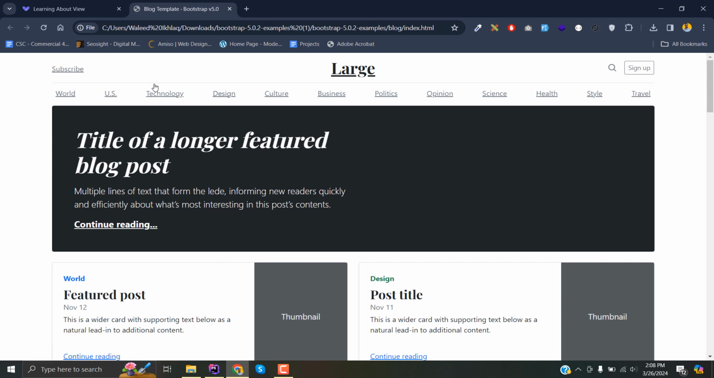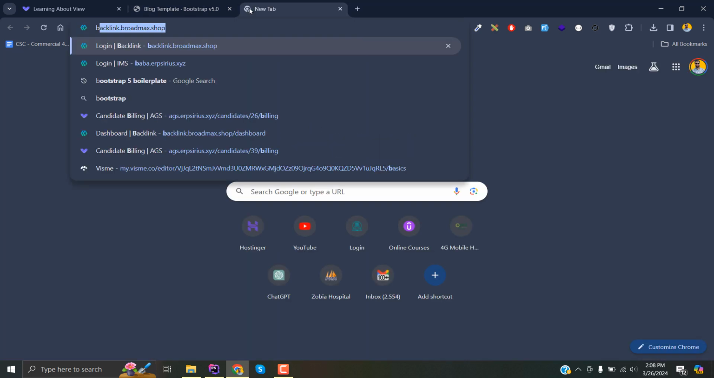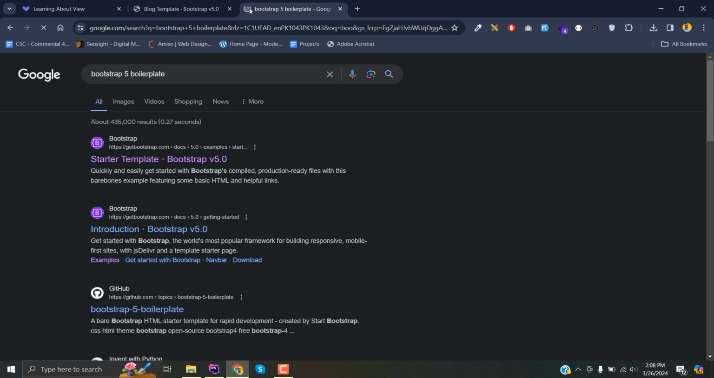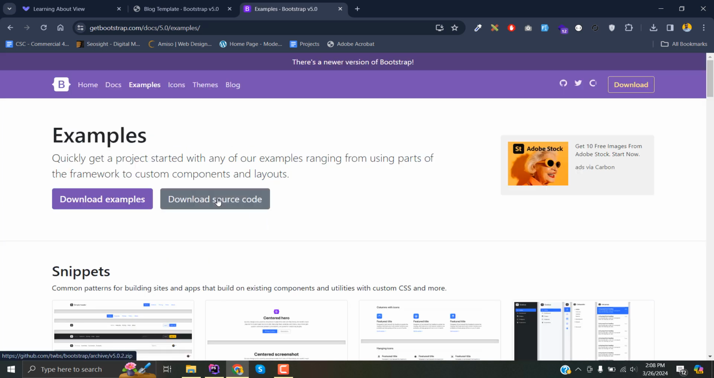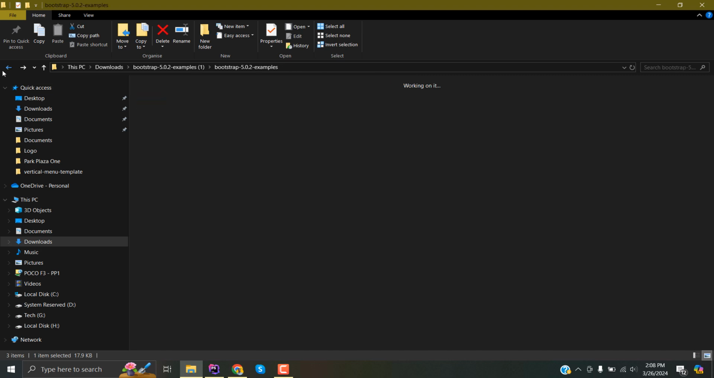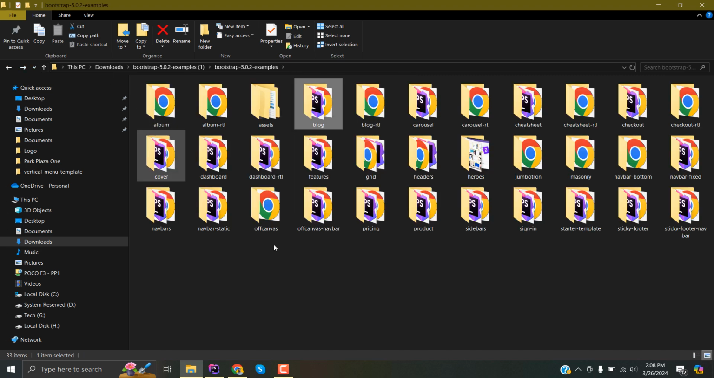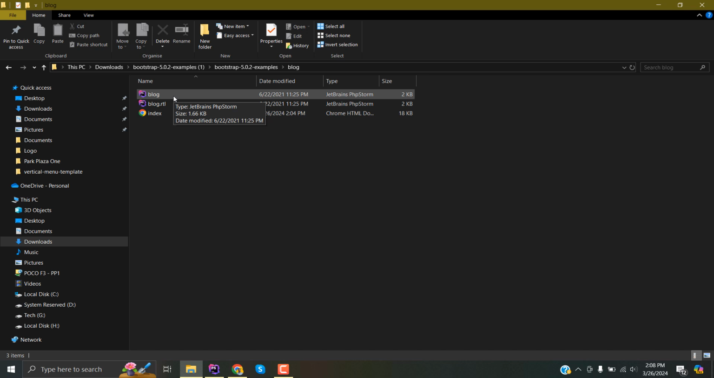So I have opened this. What I did is I downloaded this whole HTML from the Bootstrap boilerplate. All you can do is search for Bootstrap 5 boilerplate. This will come in front of you. Then you can click on download examples and then the download source code. Once you do that, it will give you a lot of files and folders. These all will be the files that you can convert. But right now we are going to deal with the blog here.